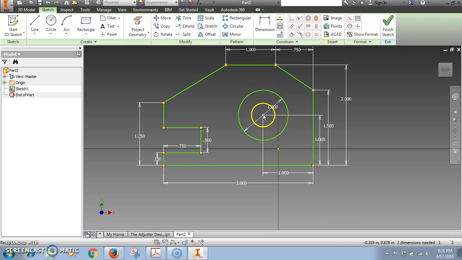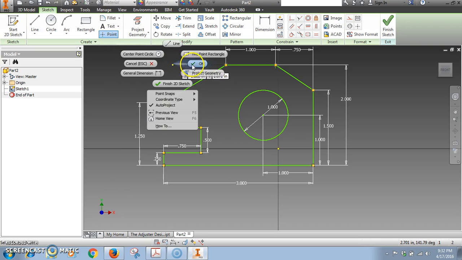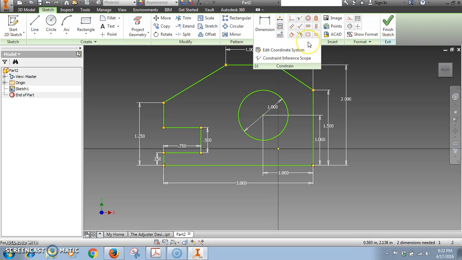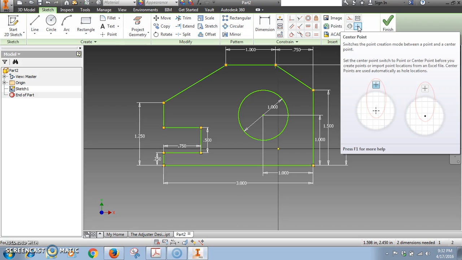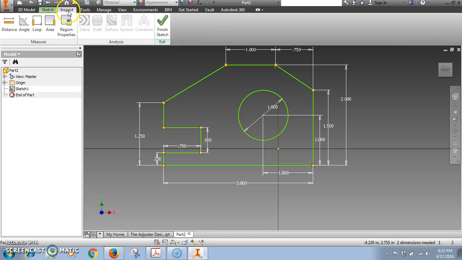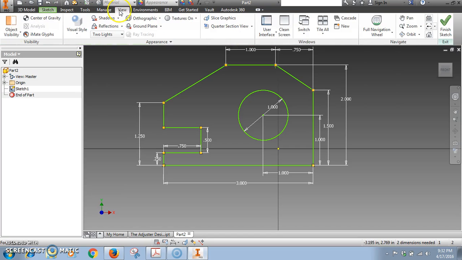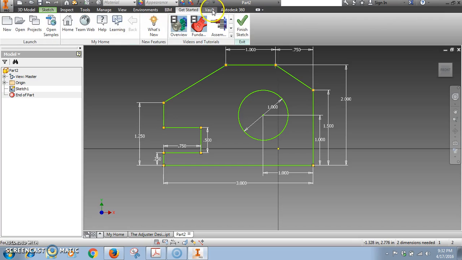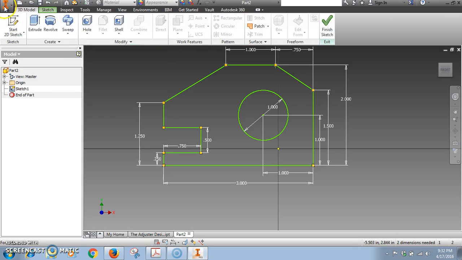Center point. Can't remember how to do this. Whatever. Can't remember how to do dimension or center line. No big deal. Forget it. Let's save it.